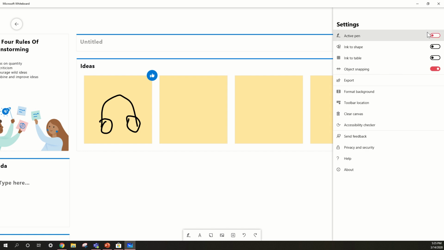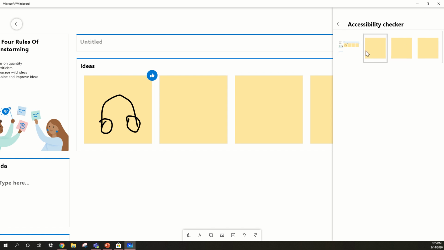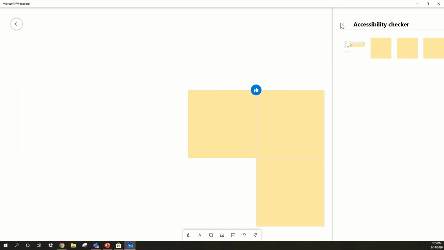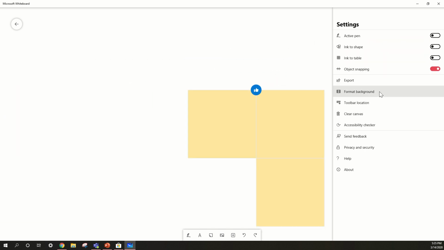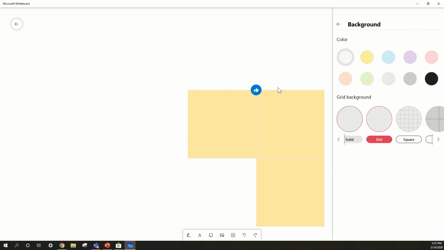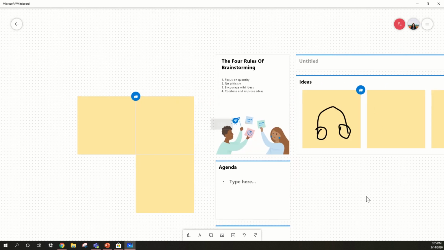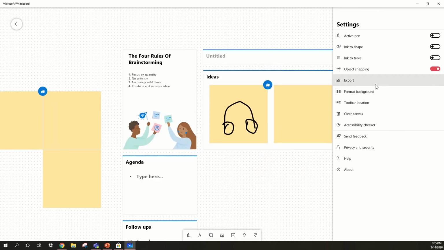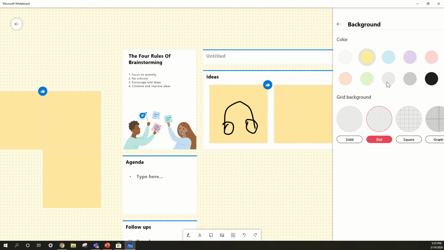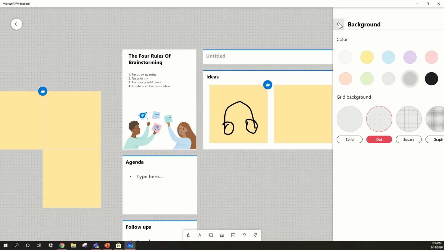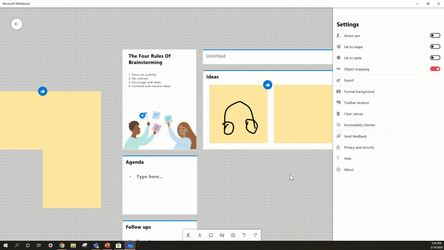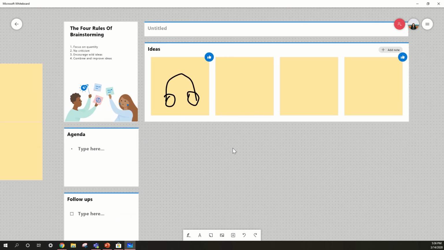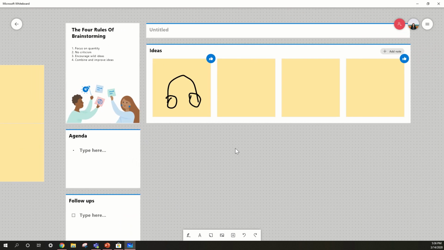The last thing I'll talk about, there's a whole bunch of other settings that you can do. There's an accessibility checker to ensure that all this is accessible. You can add alternative text. You can change the format of the background by using dots, squares, graphs, all that fun stuff here. Different types of color if you want to make it a little bit more interesting. I didn't show you all here too, but you can copy and paste images directly to this whiteboard and kind of move things around.